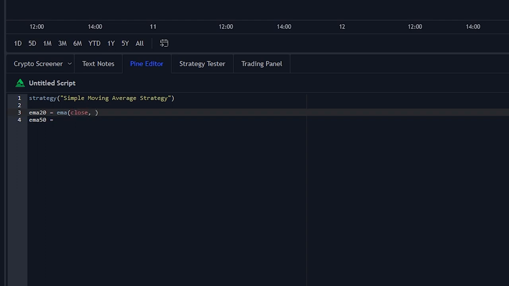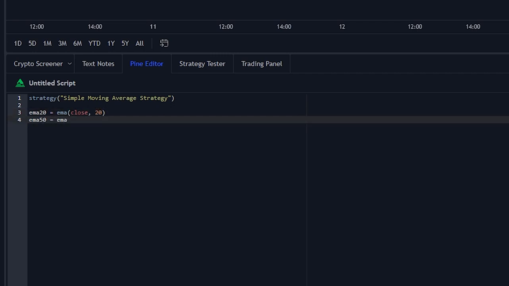So for a 20 moving average, we're going to set it to 20. Then you're going to do the exact same thing for this one, but make it 50. So this part of the code is defining basically what we call a 20 EMA and a 50 EMA. So instead of typing all this code over, we can just type in 20 EMA or 50 EMA.